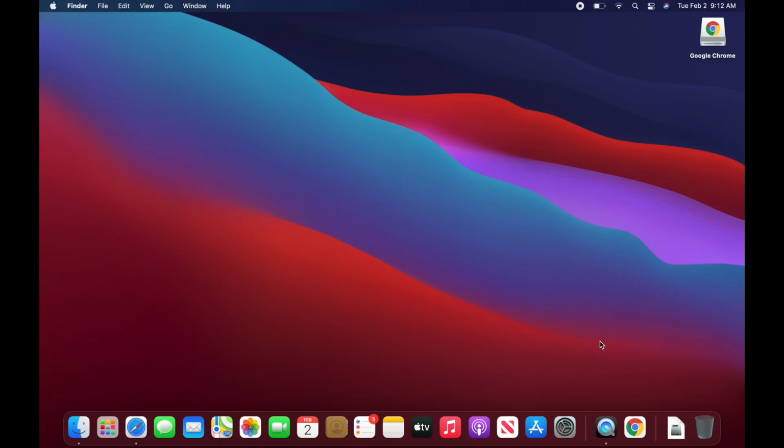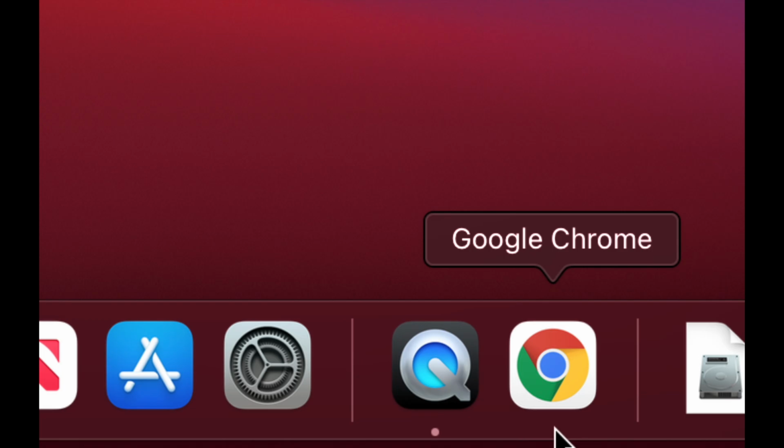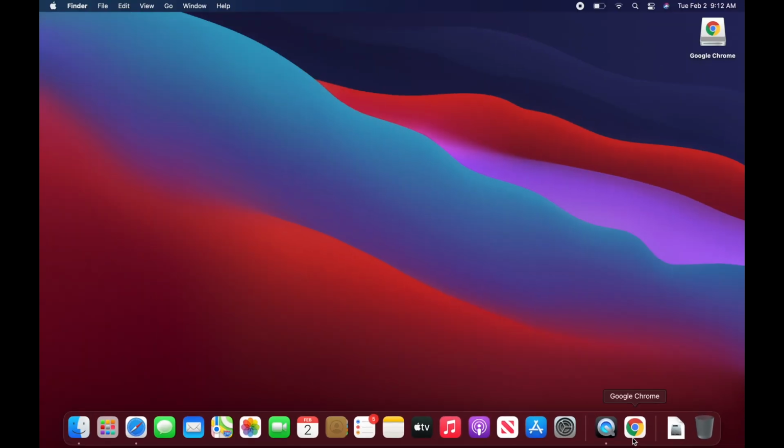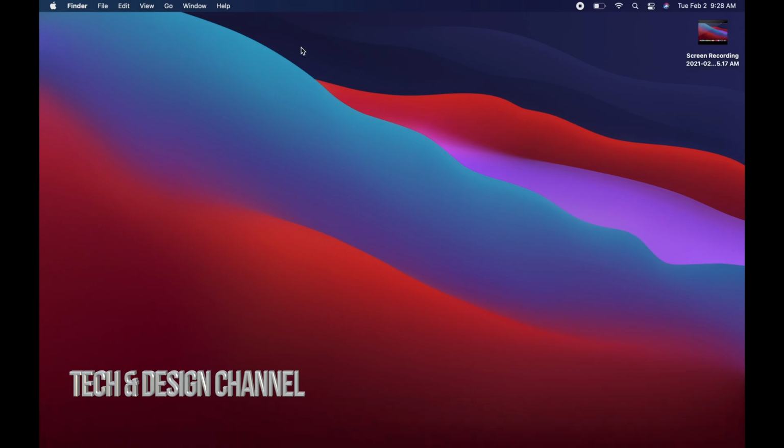And as you may notice, if I look down again, I'm not gonna see that dot underneath it. And that's because it's no longer opened at all. It's fully closed. So that's how to fully close any applications, programs, right here on your Mac. Anyways, that would be it for this video.